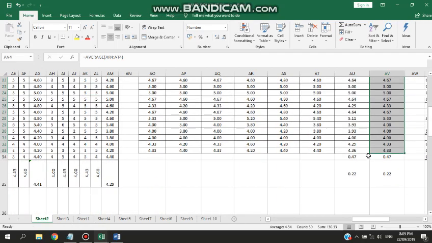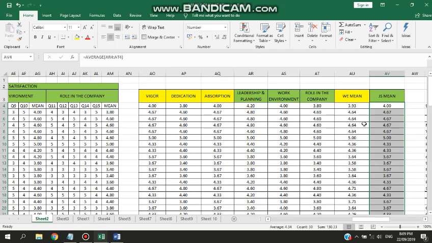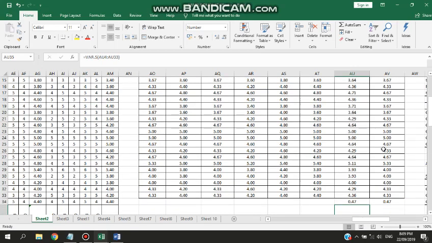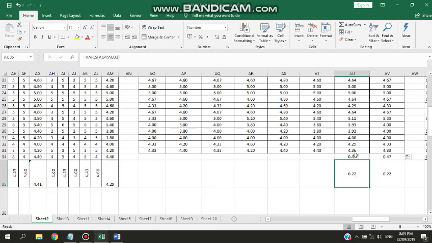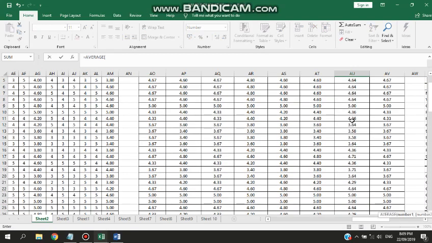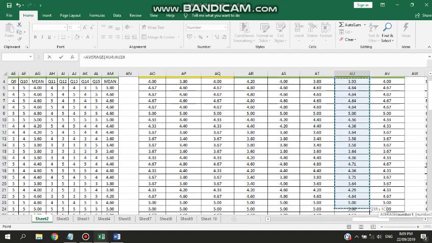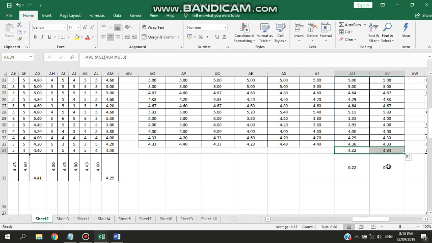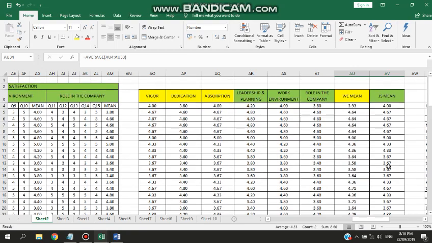So overall mean for work engagement, para makuha natin overall mean for work engagement, it's just the same process, and right, 4.32, and drag all the way to the right. It's 4.34 under job satisfaction.